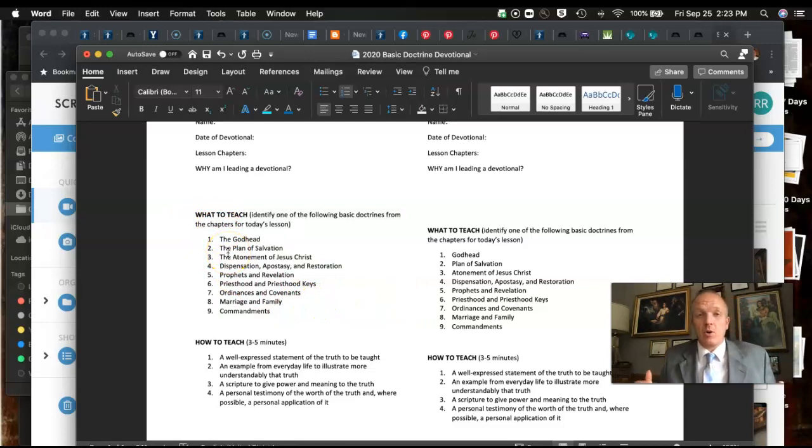As they're reading Moroni 10, I just train them. Be looking for basic doctrines. We should be doing that in class, by the way. Just be constantly looking for one of these 9 basic doctrines. And when you see one, I tell them, then pause there and see if you can develop a way to teach that basic doctrine using those verses. And students get better and better at this.